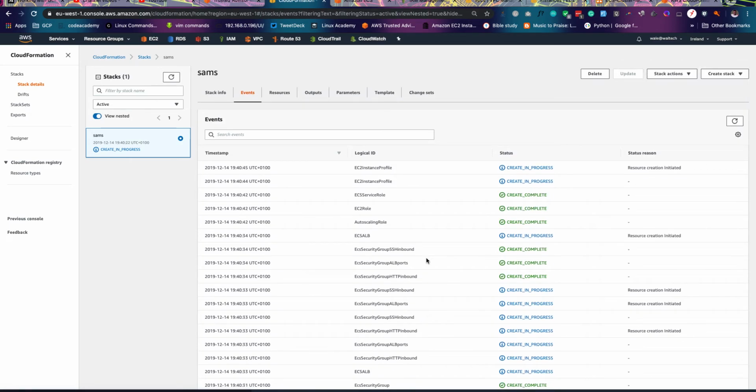So you could also reuse these templates to do other deployments. Imagine if you have to deploy this same infrastructure across maybe about 30 AWS accounts. You don't want to be deploying this one by one.